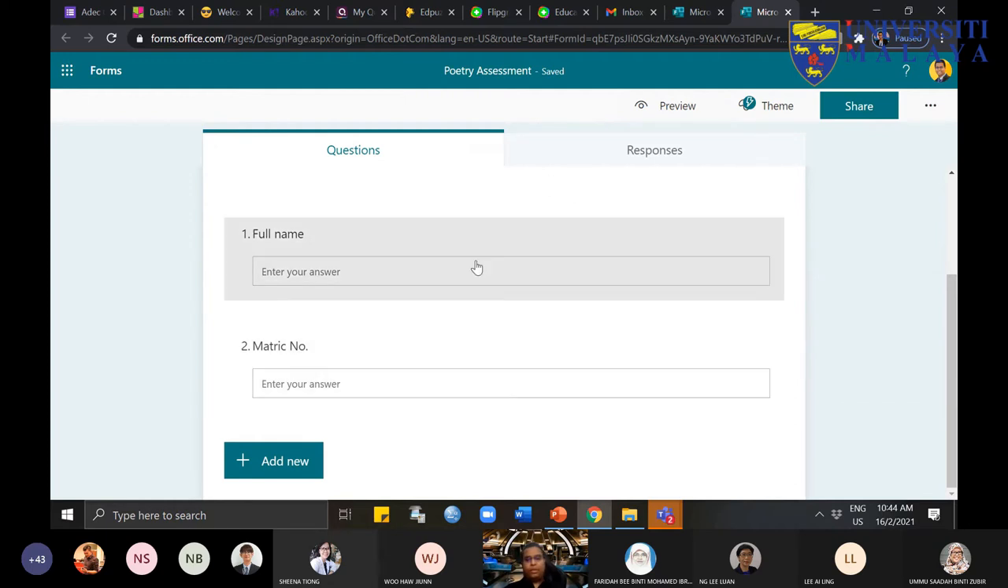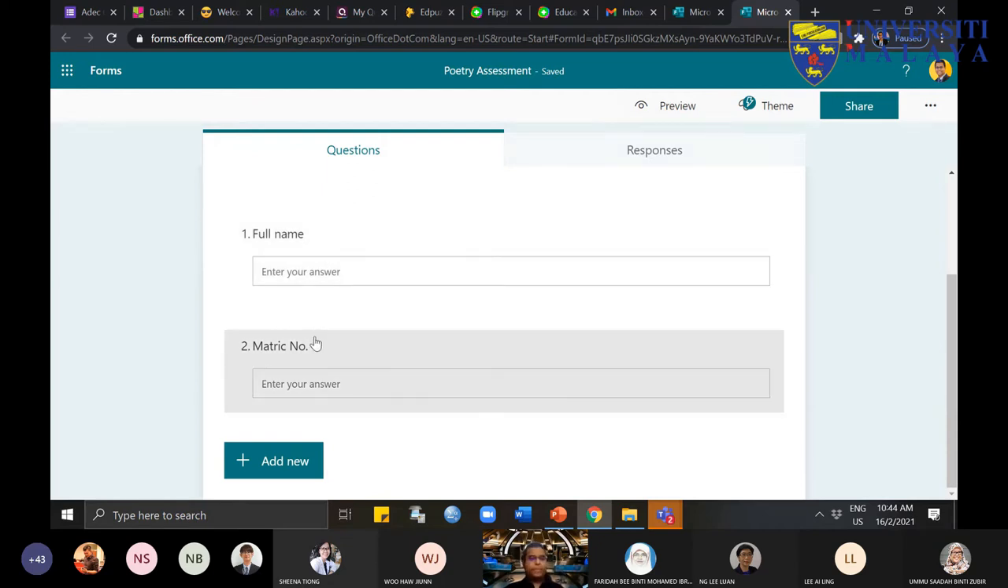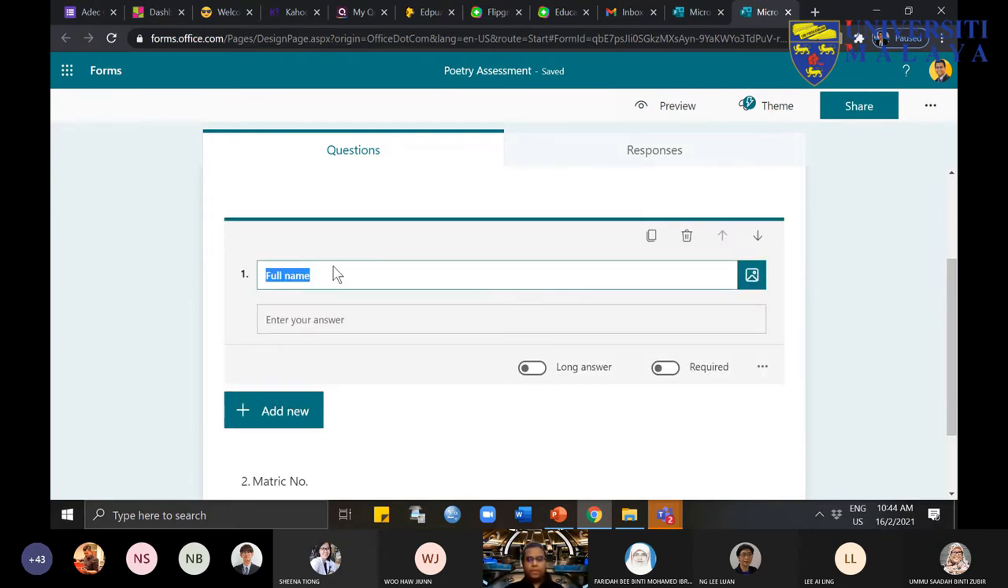But one thing that you want to do is to make this question compulsory to answer. Right, so that means if they don't answer, they cannot move to question number two. So what can we do for this? Click this box and then click required. So you put this required means it's a compulsory question.